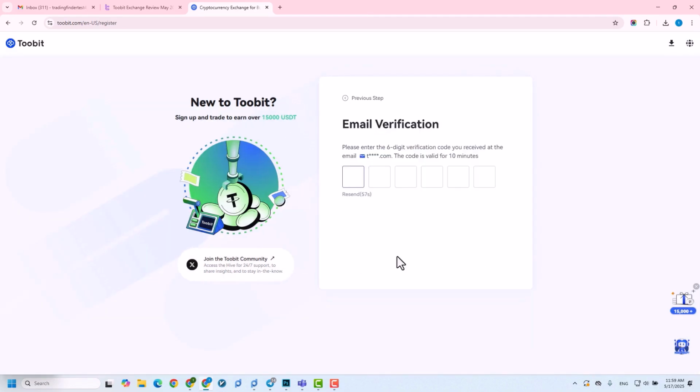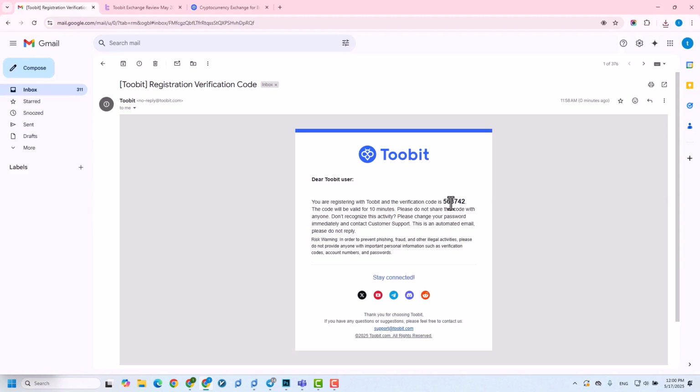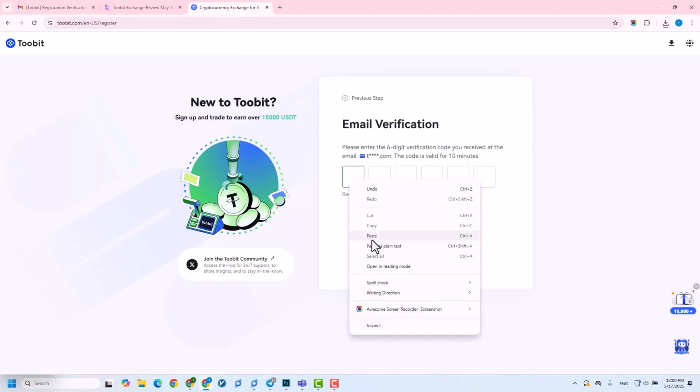And as you can see, a page opens up informing us that a code has been sent to your registered email address for email verification. Open the inbox of your registered email address, and as you can see, carefully copy the verification code from this section and paste it here.